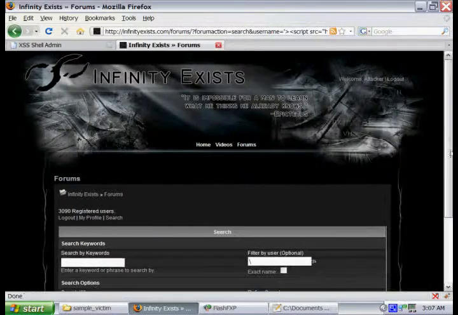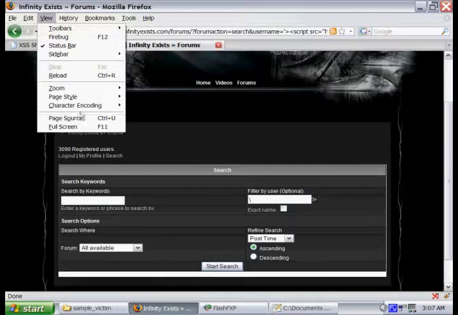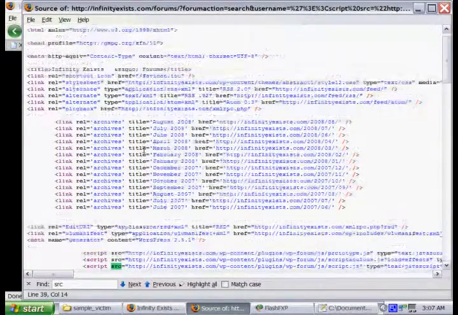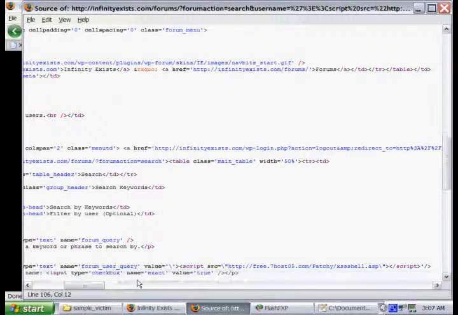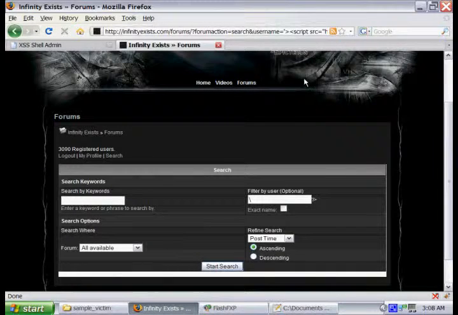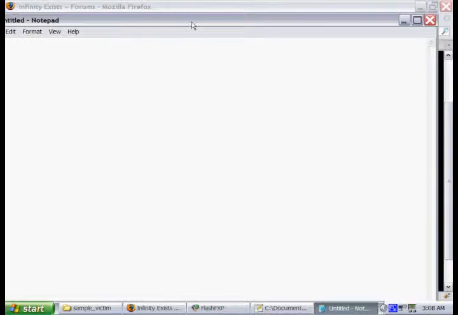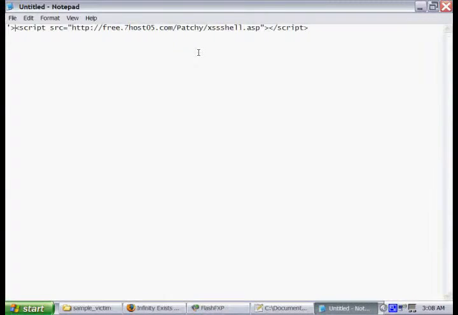Since PHP automatically has magic quotes on, we can't use the quotes in the source variable. So we're going to find some way to inject this code without using quotes. And one way of doing this is to take the code we want to inject, the script, source equals to our cross-site scripting shell, whatever, and convert it into ASCII code.